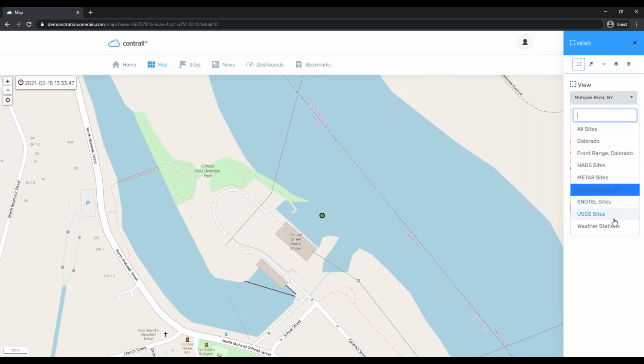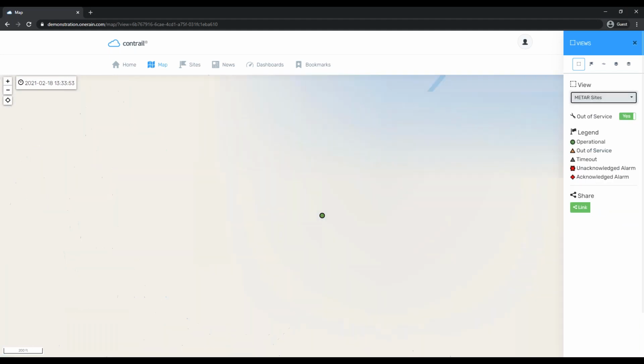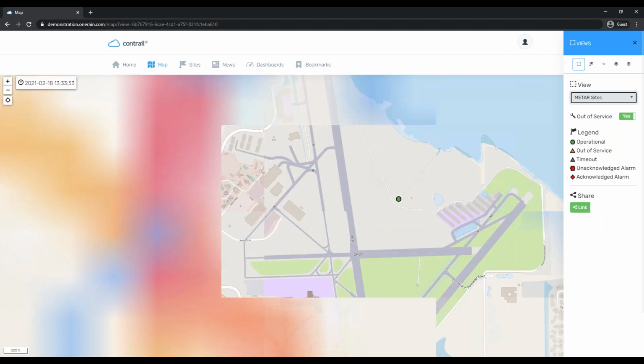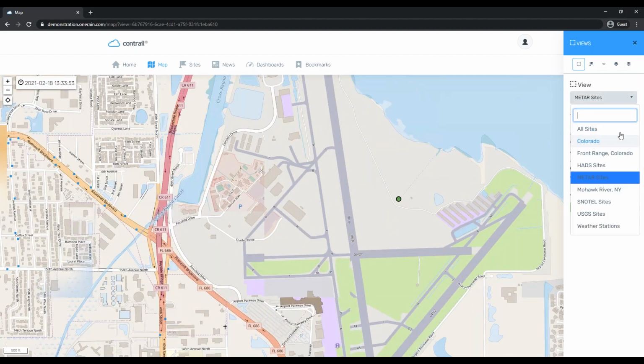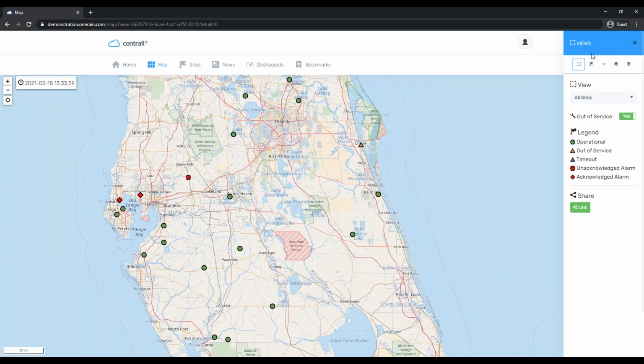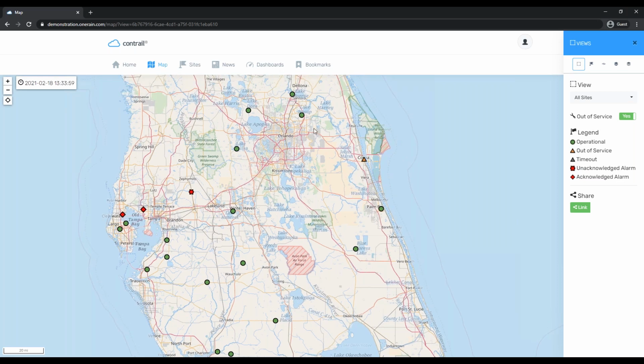We can switch to a grouping of only METAR sites. Okay, there looks to be only one METAR site, cool. And then there's a group of all sites, and I think that takes us back to Florida again. Opening up that view panel will also give us the option to look at all sites, including out of service sites, or we can turn that off, and on the next refresh, that map should hide those out of service sites.